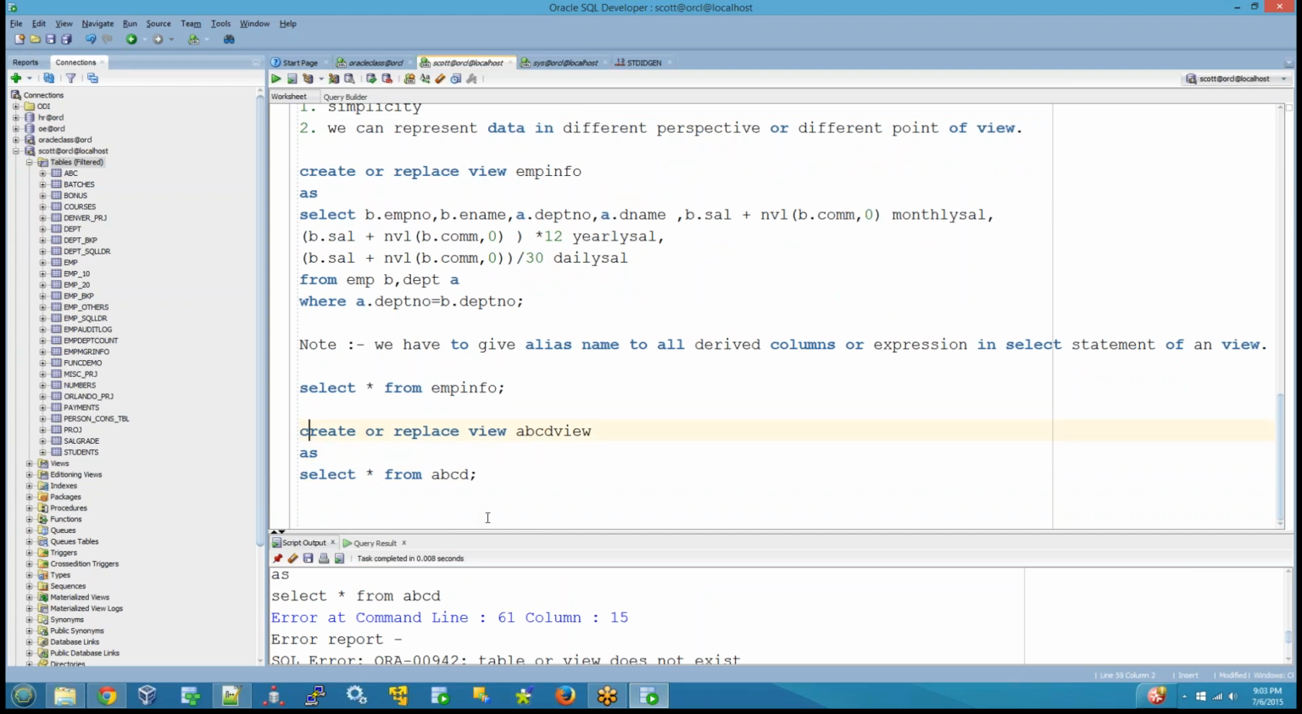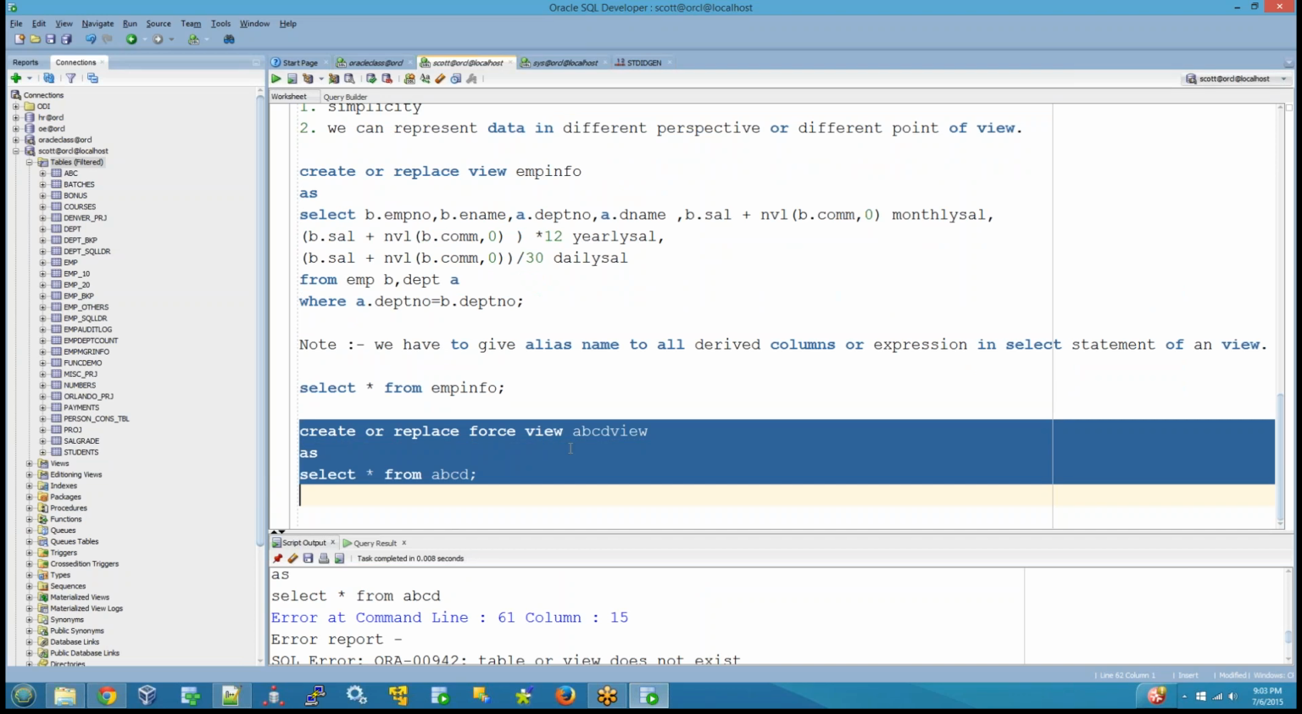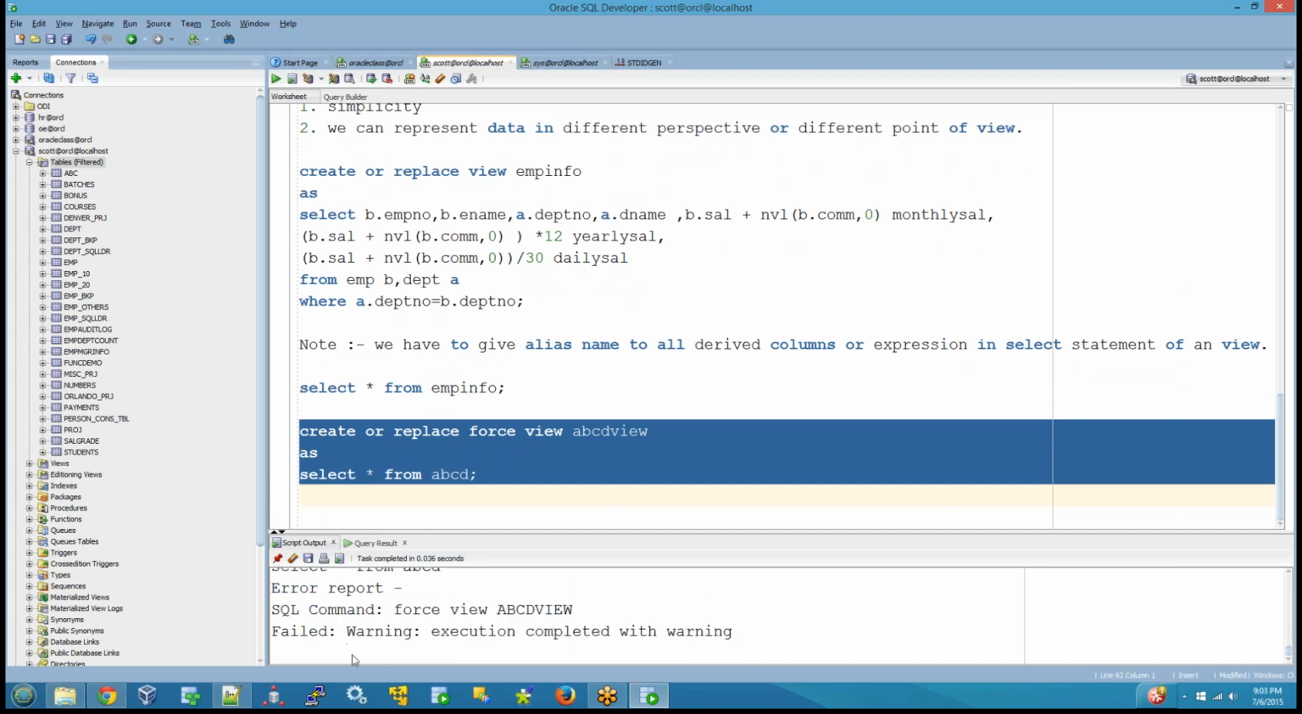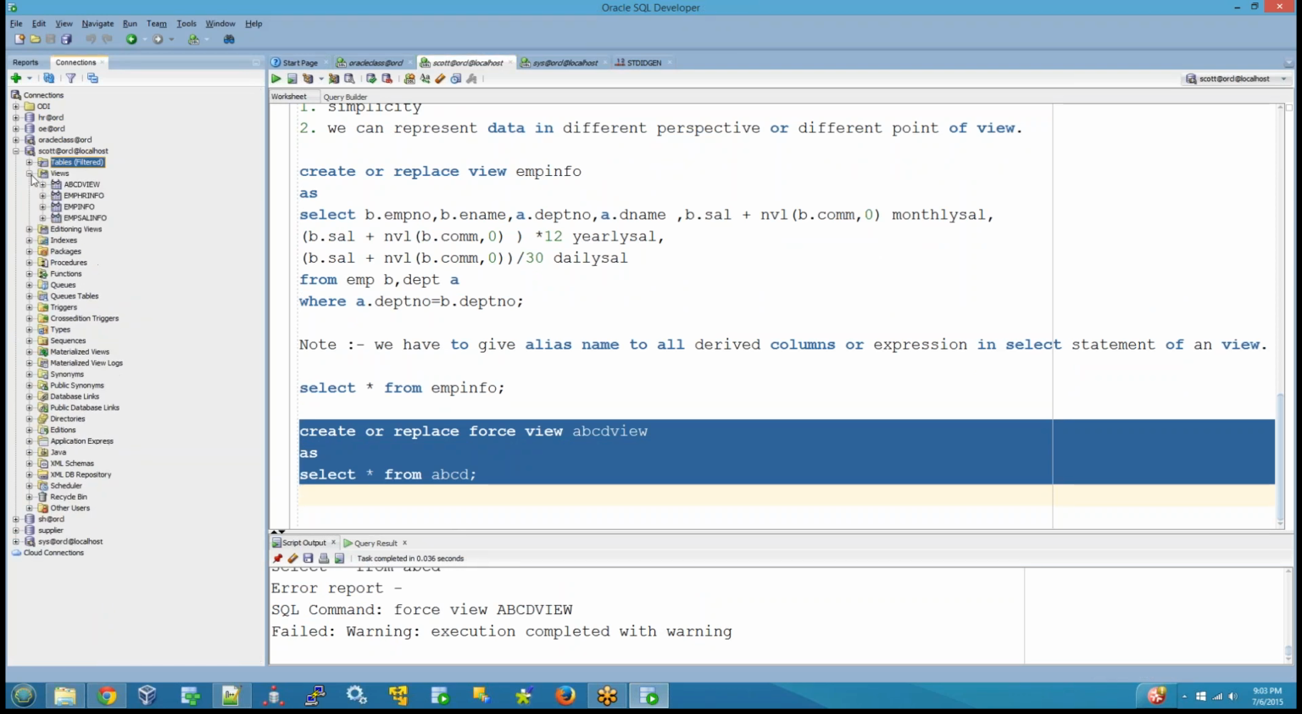So I can use a force view. Or I want to reserve this name today itself. I want to reserve the name. See here, creating view with errors. See, warning, execution completed with warning. If you see the views here, it shows ABCD view is created. That means I reserved the view name. Force view means creating a view even though the select statement associated with the view is wrong itself. Everybody, is it clear?